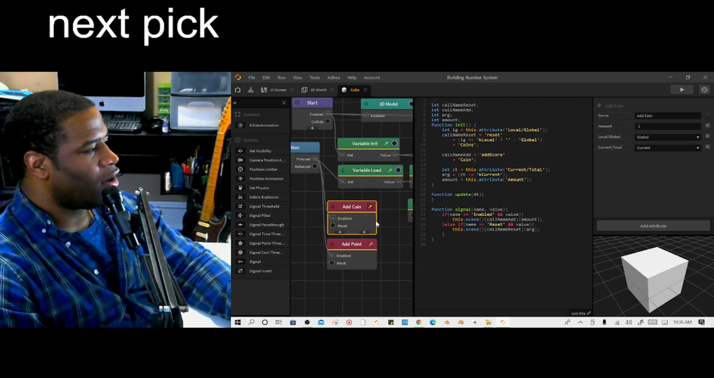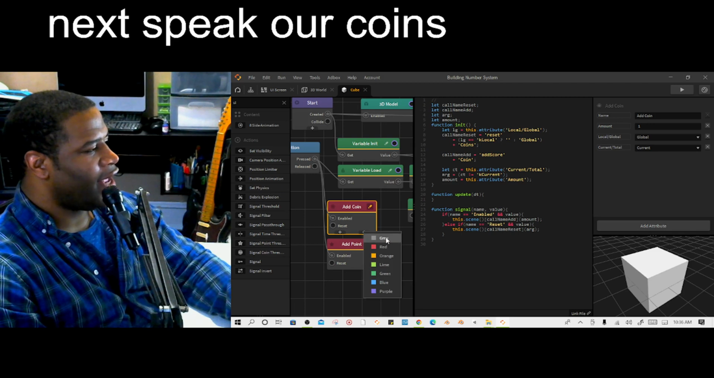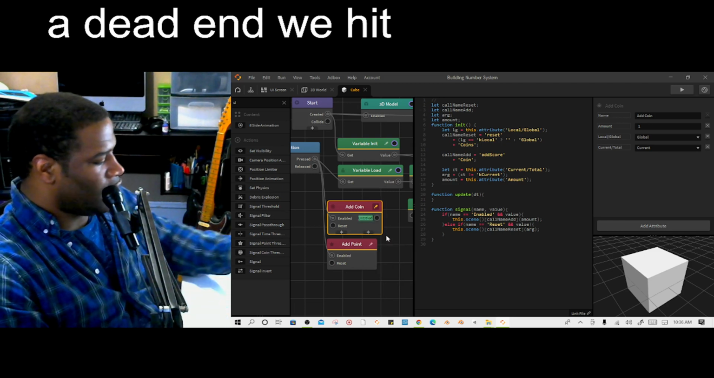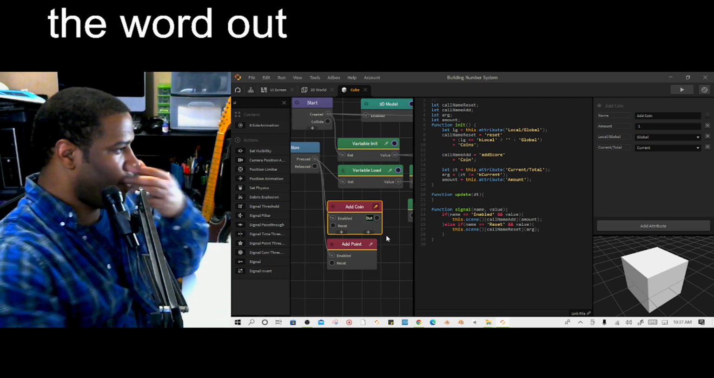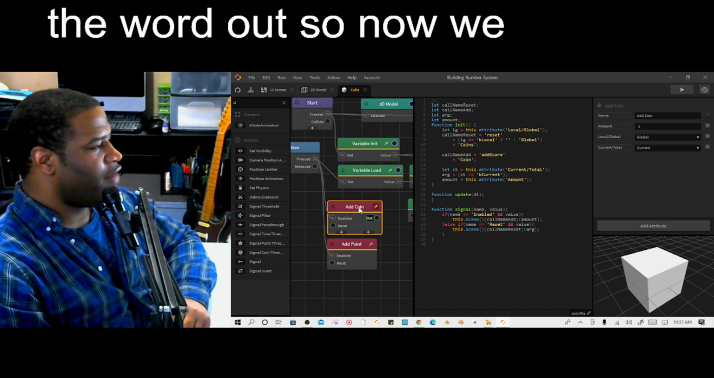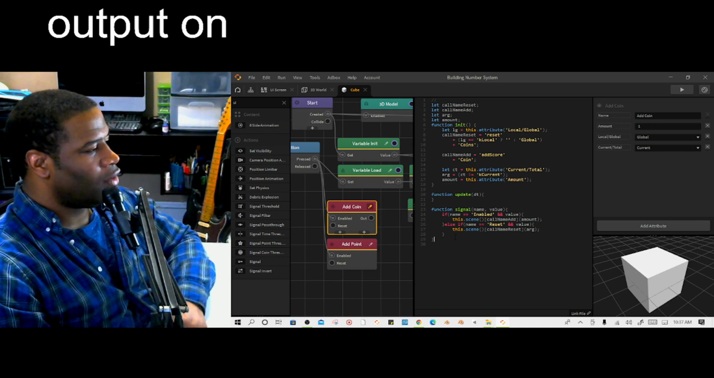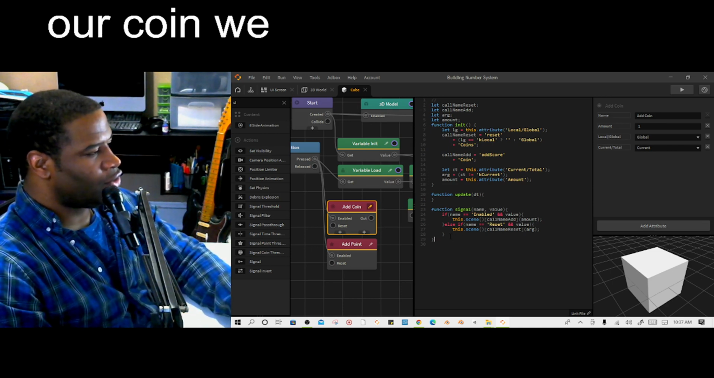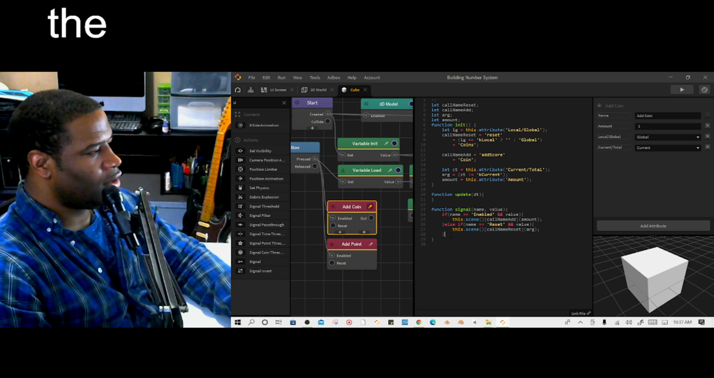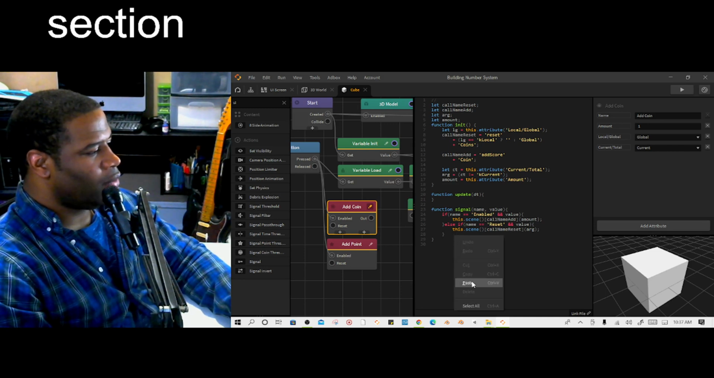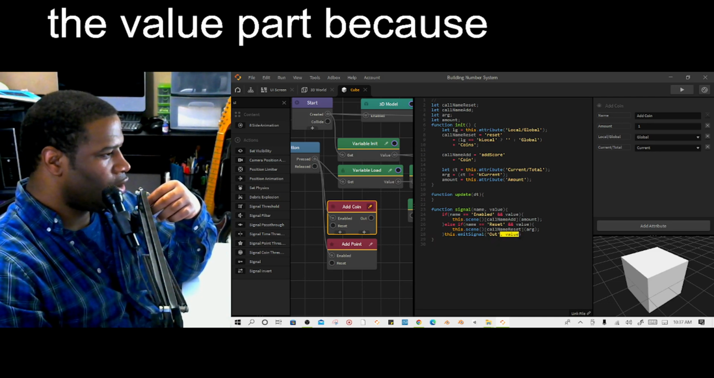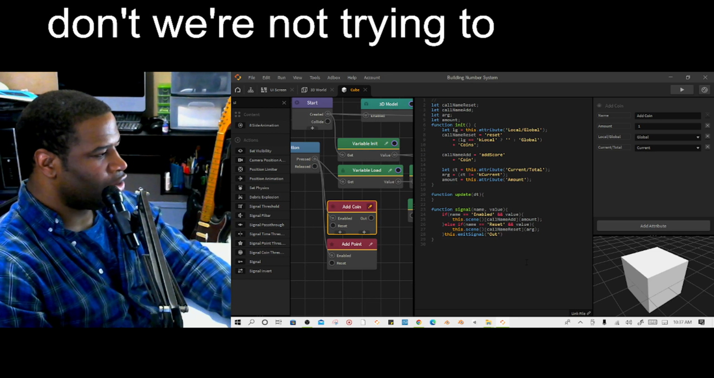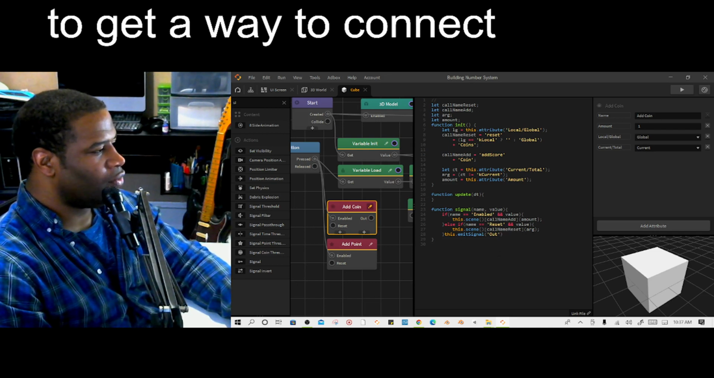We next pick our coins. We hit add, and we type the word out. Okay. So now we have an output on our coin. We next go here onto the signal section, and we hit paste. We can remove the value part because we're not trying to emit a value. We're just trying to get a way to connect to this node.